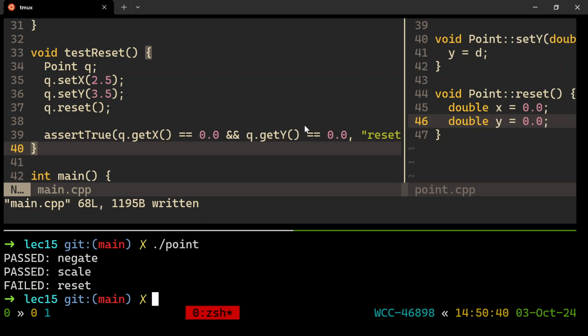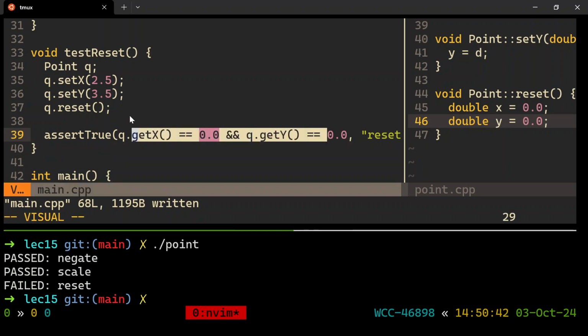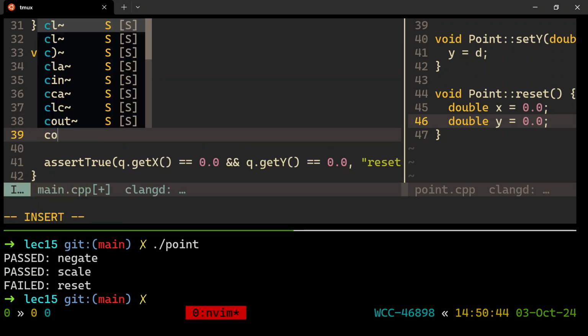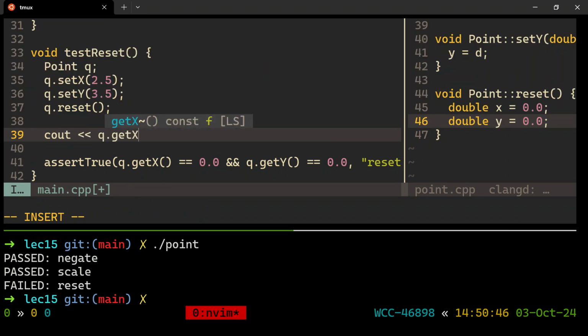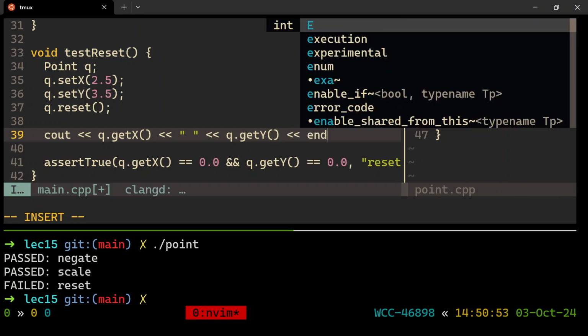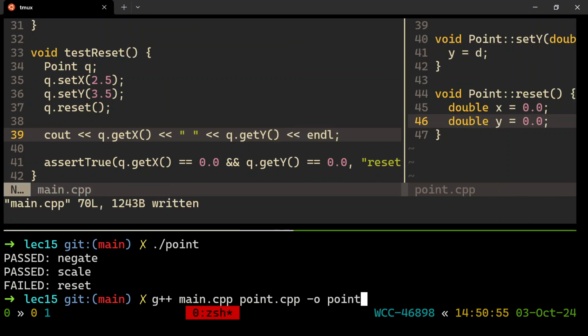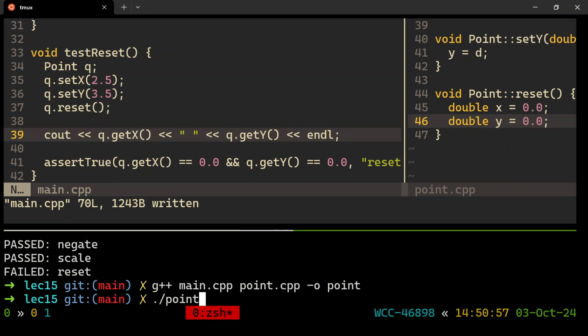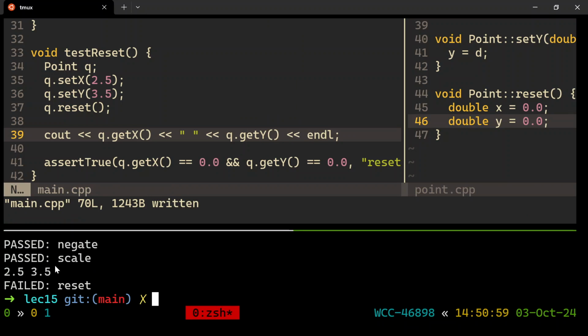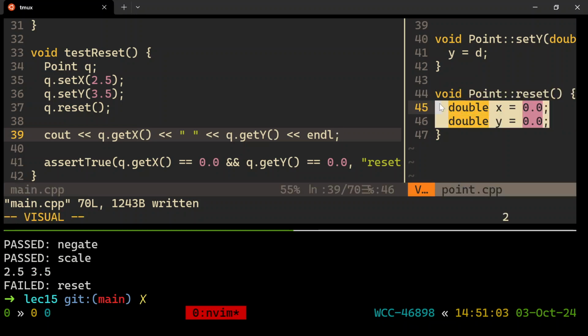If x and y aren't 0, well, we can print them out. Let's see what they really are. cout q.getX, and just like a space between them maybe, q.getY, and new line. Point. They are still set to 2.5 and 3.5. So these lines did nothing.